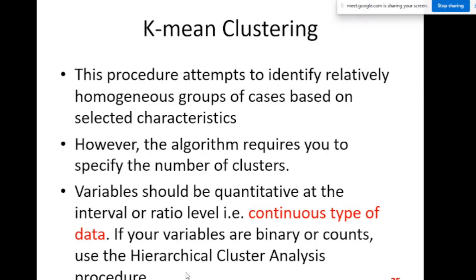So that's why K-mean clustering becomes very, very handy, because it can deal with count data, it can deal with binary data, as well as real numbers, like say income, savings, data in percentage, etc. Any type of data it can deal with. So that is the importance of K-mean clustering.